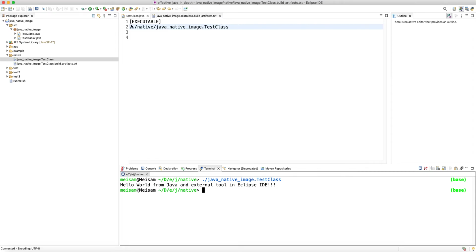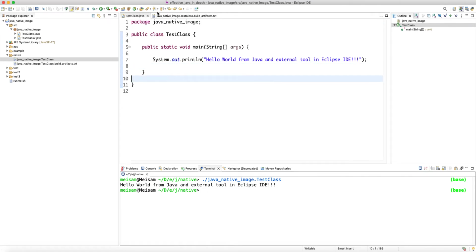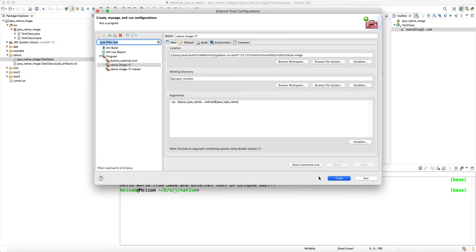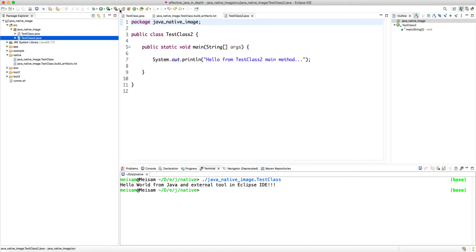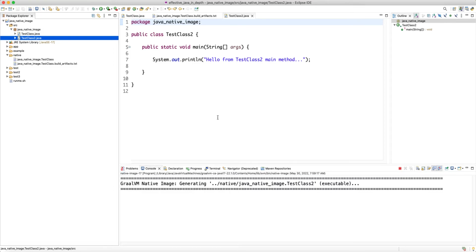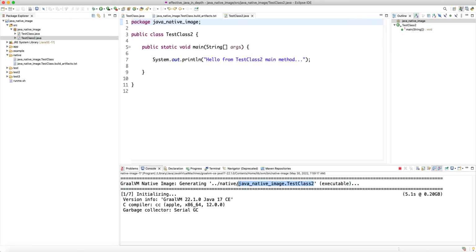All right. Now the power of this external tool and the fact that we're using the environment variables of the Eclipse IDE is that now I can quickly select another class that has the main method, right, in this tree view, and run my external tool. And I don't need to do anything else because Eclipse IDE automatically changes that shell command based on which file. Now it's telling me I'm actually compiling the test class 2. So it's very quick. So you just select which one you want to compile.